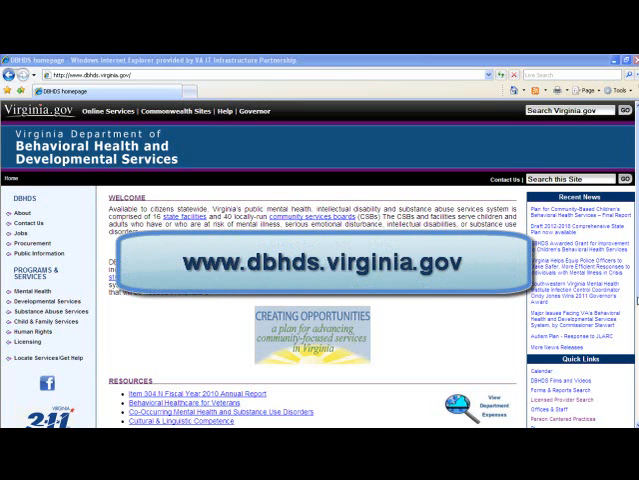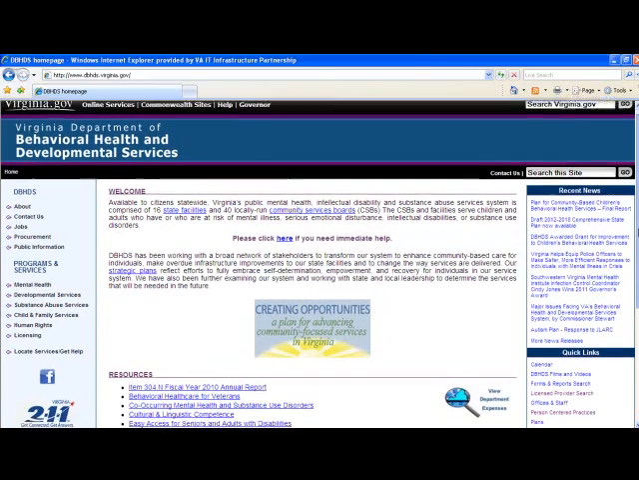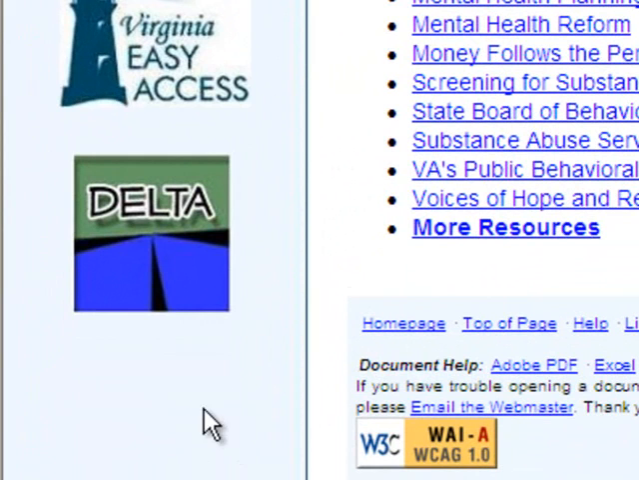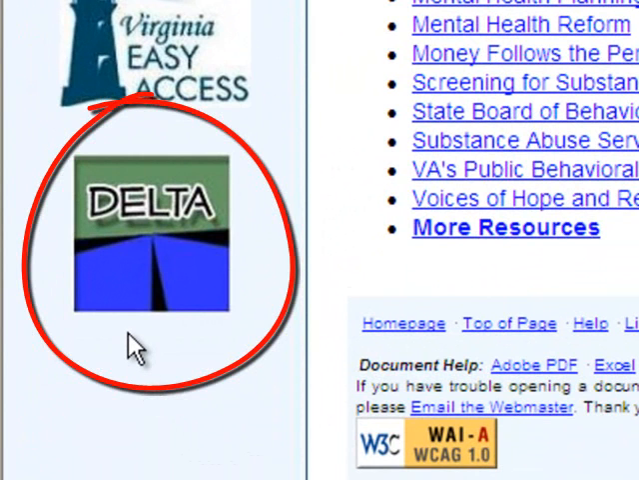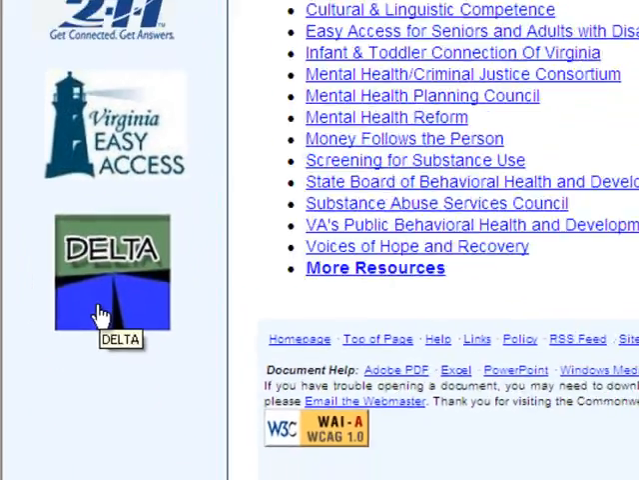First thing to do to add a service is to go to dbhds.virginia.gov so that you can log into the Delta web portal, remembering that the Delta web portal is the department's access site for the IDOLS system. On the home page, you'll see this icon. Simply click this icon and it will take you to the Delta login page.